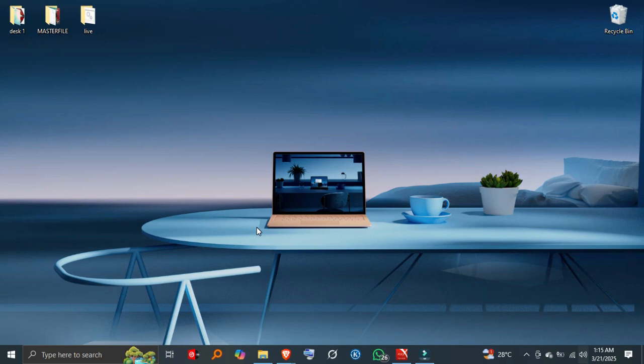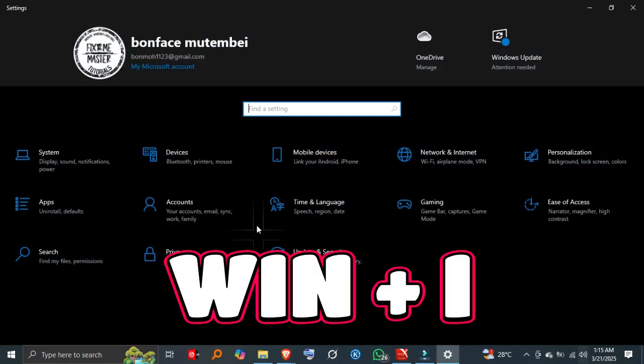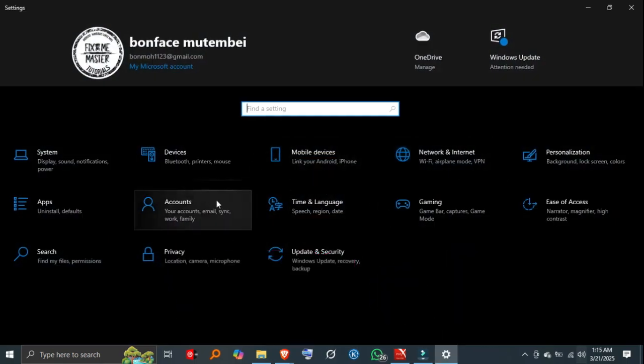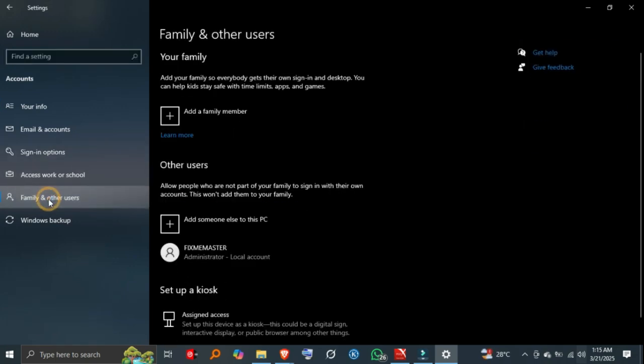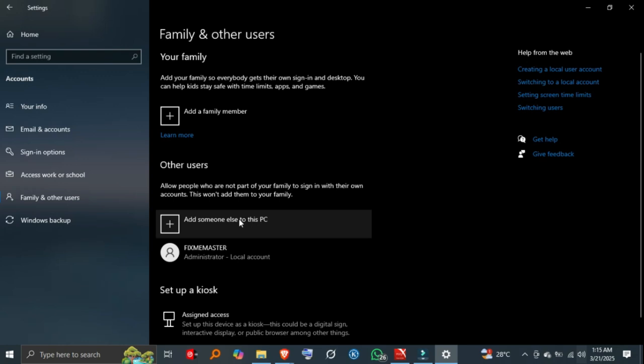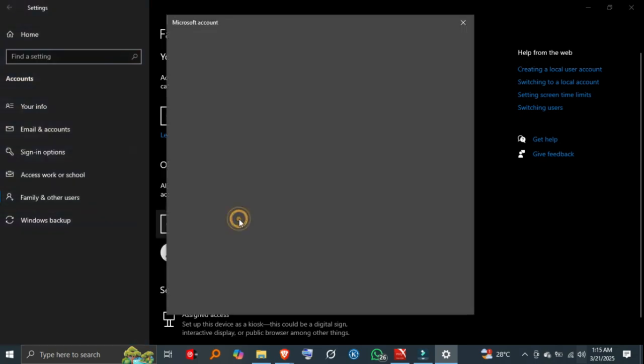Method 1: Using Windows Settings, recommended for most users. 1. Open Windows Settings. Press Win+I on your keyboard to open Settings. Click on Accounts. 2. Go to Family and Other Users. In the left menu, select Family and Other Users. Under Other Users, click Add someone else to this PC.